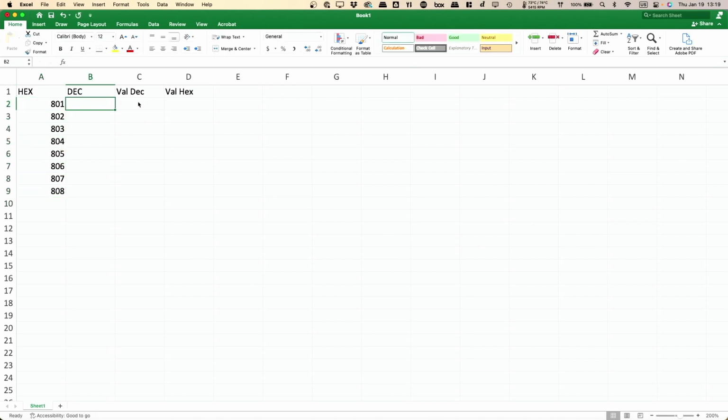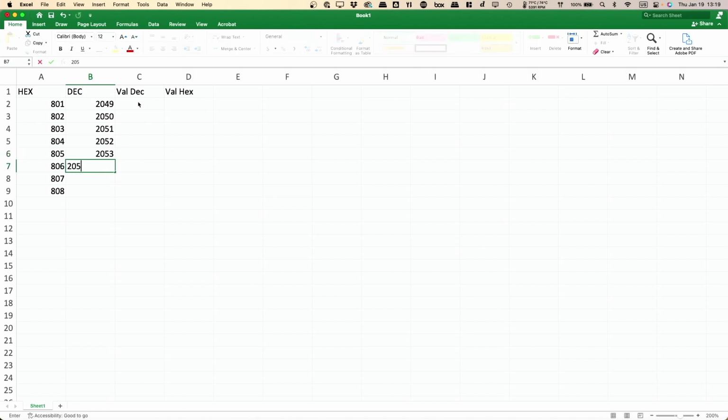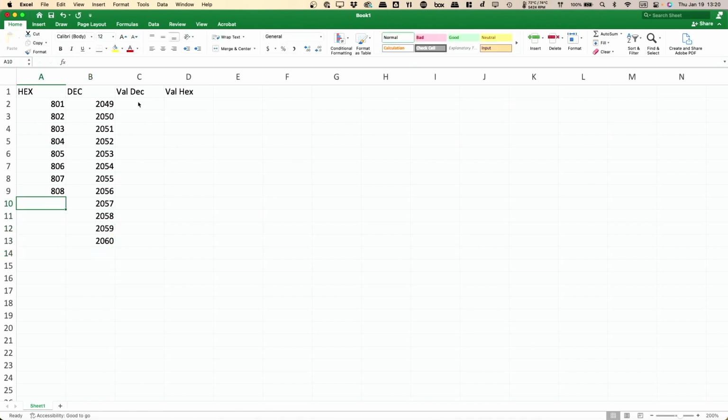And so this was what, 2049, 2050, 2051, 2052, 2053, 2054, 2055, 2056. Did we go any further than that? Yeah, we kept going. Okay, so we went 2057, 2058, 2059, 2060, and so on. Okay, and then we would have 809, 80A, 80B, 80C, and so on.